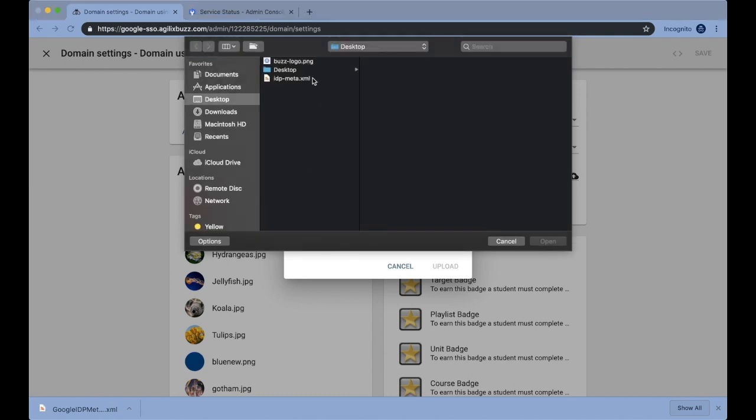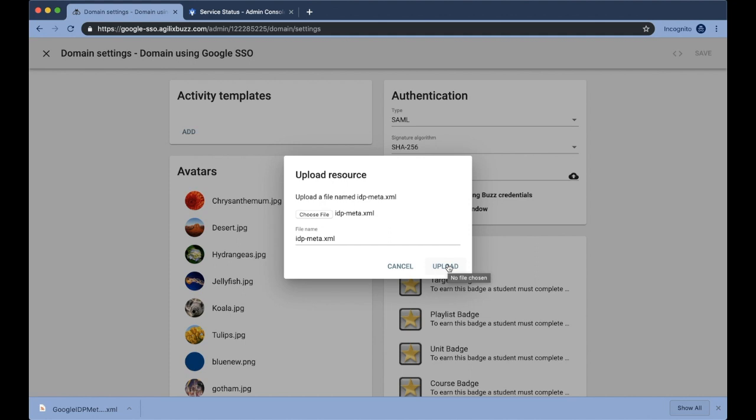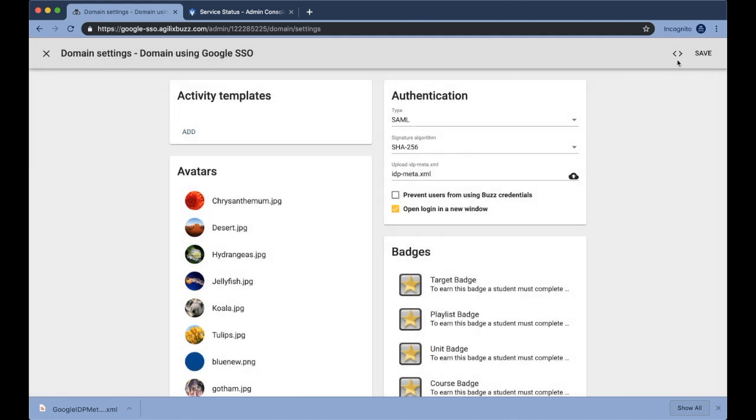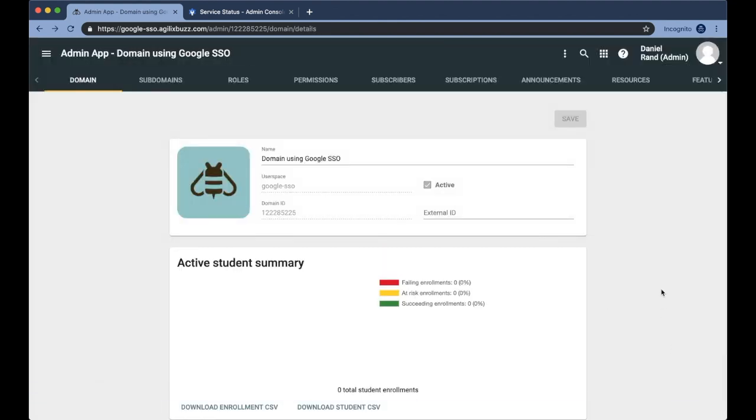Now I'm going to go and select the Upload Resource button. And I'm going to go and find that file and select it and open it. And I'm going to press Upload and select Save. So right now, my domain is configured for Google SSO through the SAML authentication method.